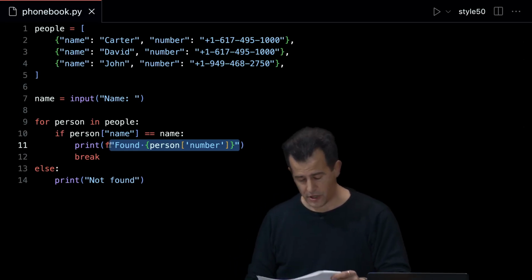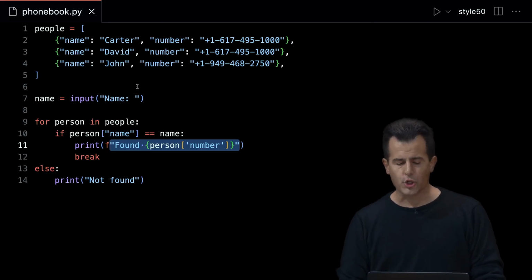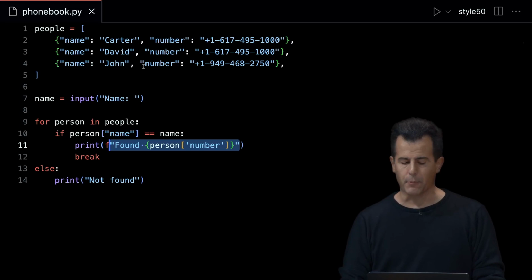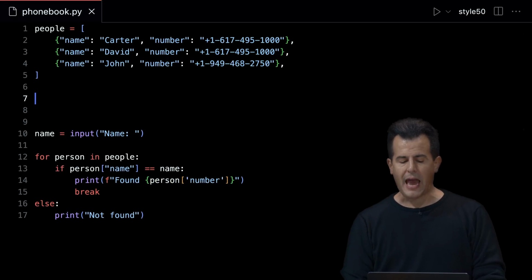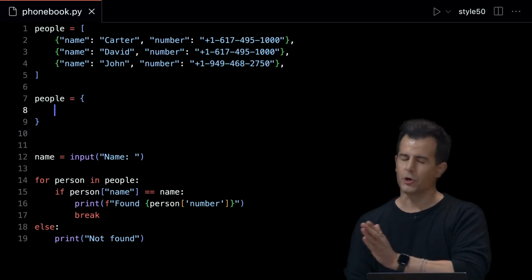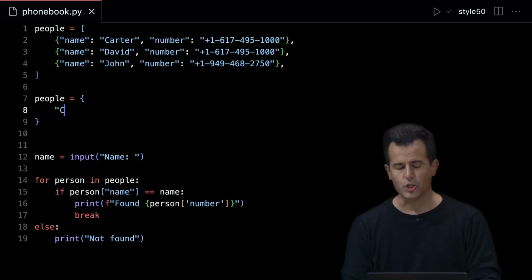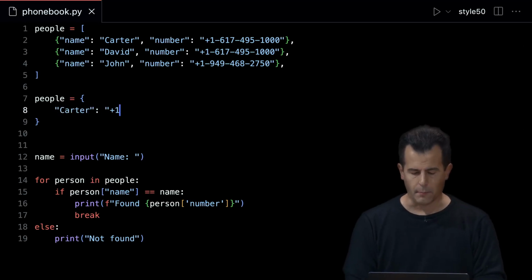But let me do one other thing here. This is even more powerful. Let me propose that if all you're storing is names and numbers, I can actually simplify this dictionary significantly. Let me actually redeclare this people data structure to be not a list of dictionaries, but how about just one big dictionary? Because if I'm only associating names with numbers, I don't technically need to create special keys called name and number. Why don't I just associate Carter with his number, +1, 617, 495, 1000.